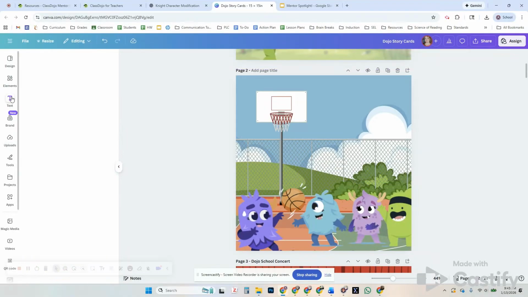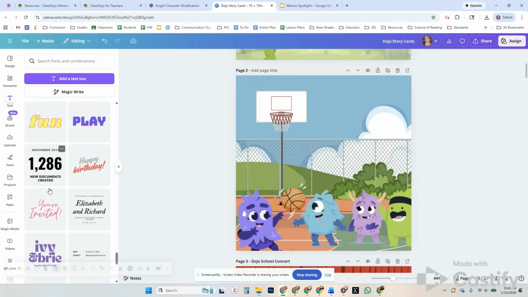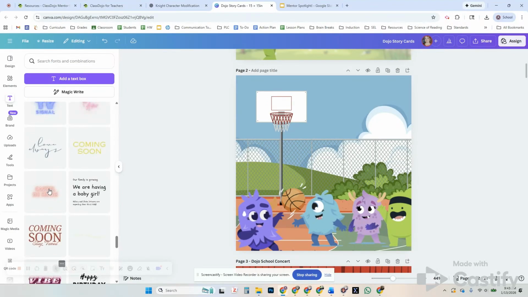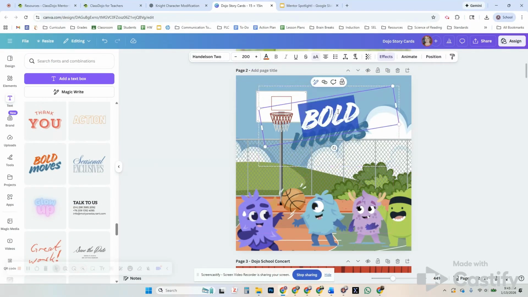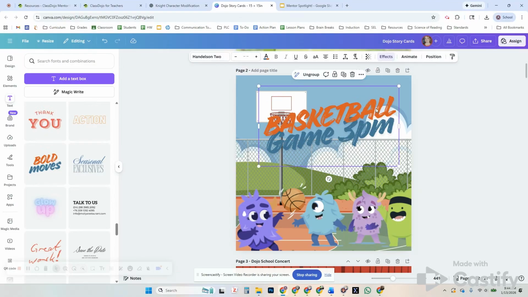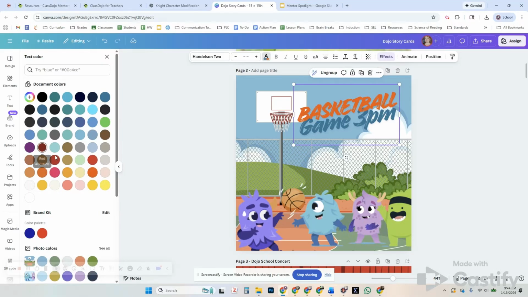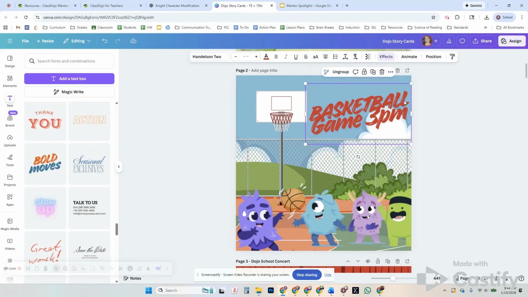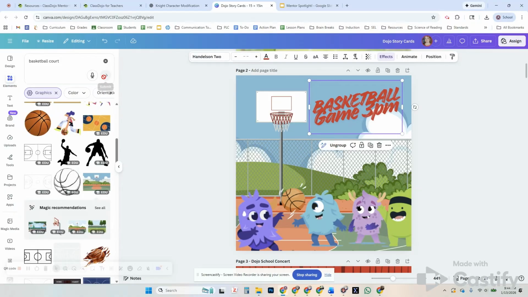Then I could go in and click text. There's tons of text in here that's already created that you can just use, which is pretty cool. But you can always make your own too. So I could click that. I can say that there are basketball games, say 3 p.m. Cool. You can move it around. You can change the colors on it. If those aren't your school colors, no big deal. It's pretty cool. Change whatever you want. Add backgrounds. There are so many different elements and things you can add.